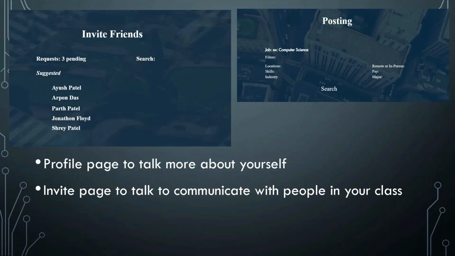Right now we have all 5 of us who are working on this website: Ayush, Arpin, Parth, Jonathan, and Shrey. And we just put it as suggested in the 3 pending, because when you add people, there's a request and pending. And there's also the search bar where you can search for people too.